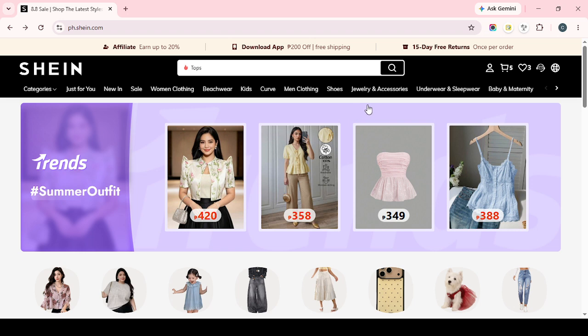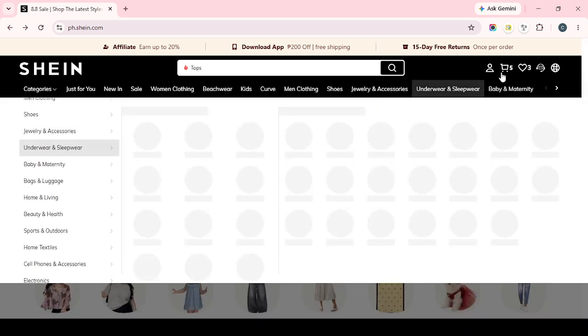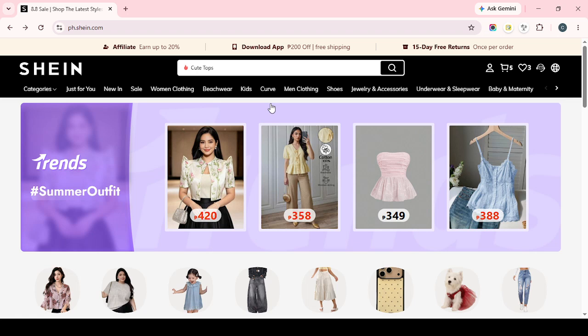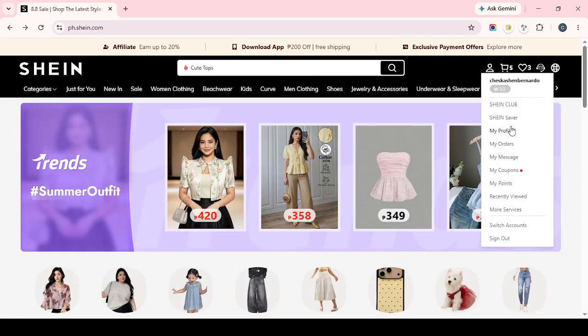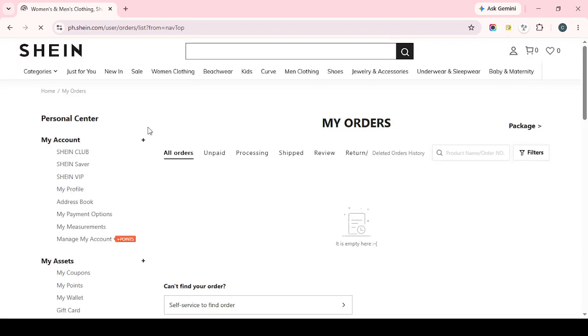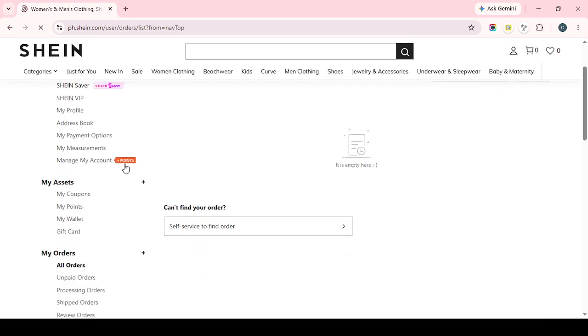Start by opening the SHEIN website and logging into your account. Make sure you sign in with the same account that was used to place the order. Otherwise, the purchase history you need may not appear. Once you're logged in, take a moment to confirm that you're on the main account area so you can access your order information without any confusion.